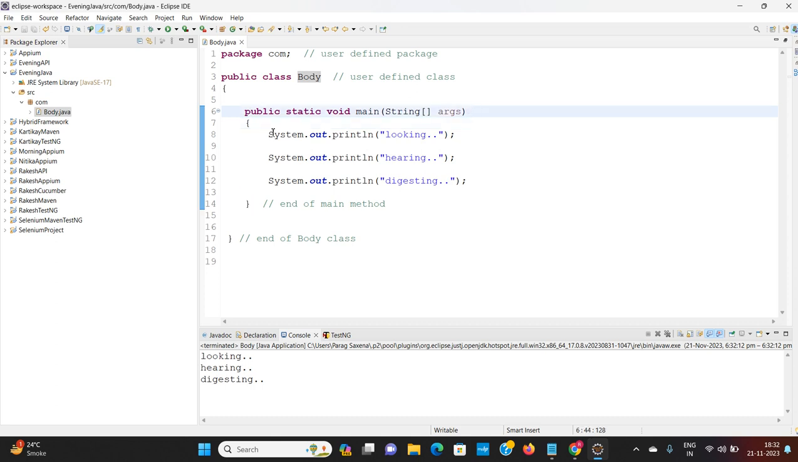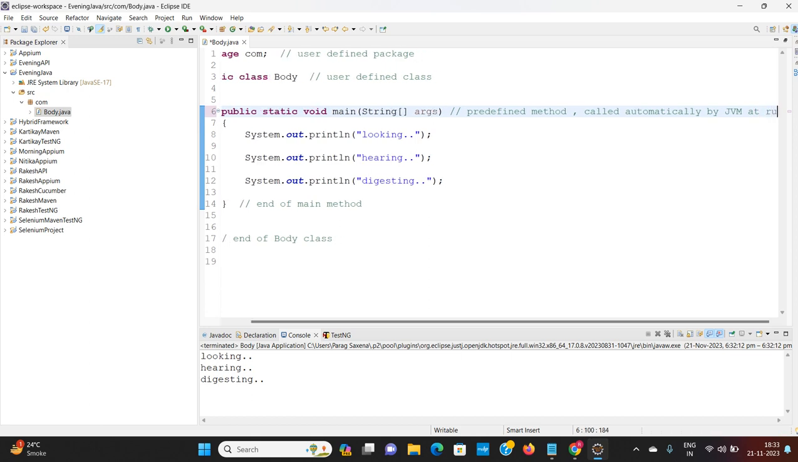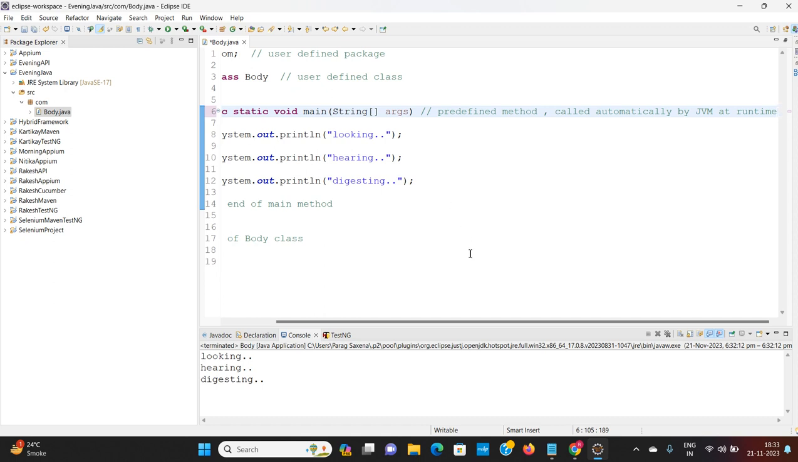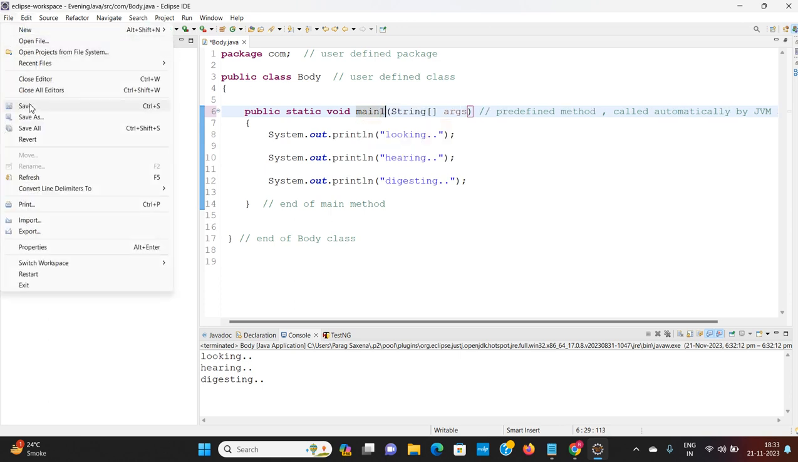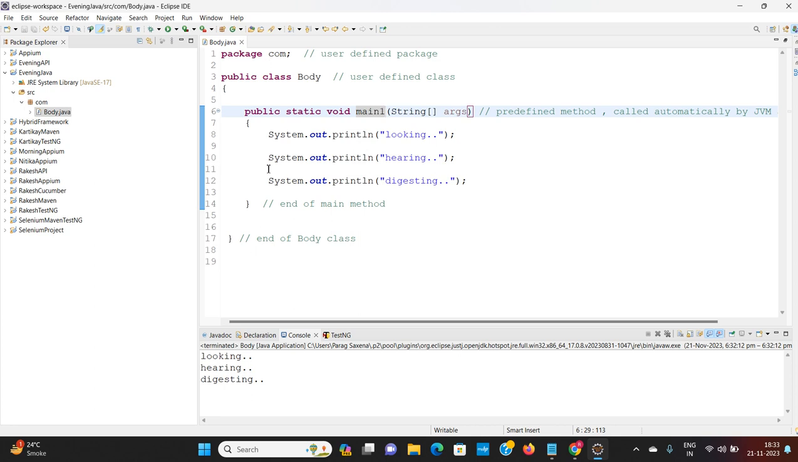Now this particular main method again is a predefined method, and it is called automatically by the JVM at runtime. What I am trying to tell you is that if I change the name of the method to main one, and save it, it is not giving me any compile time error.